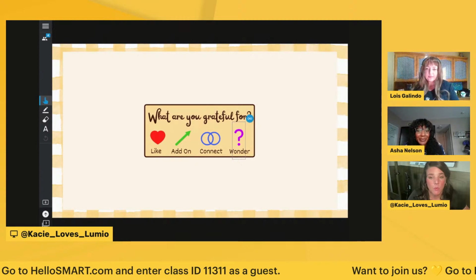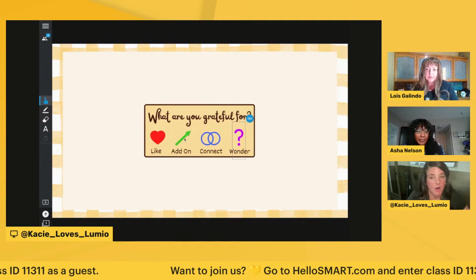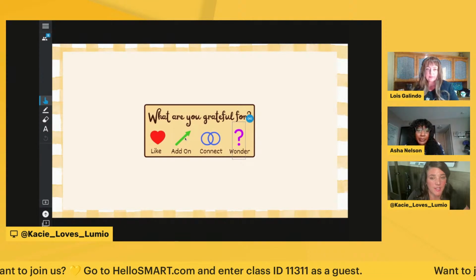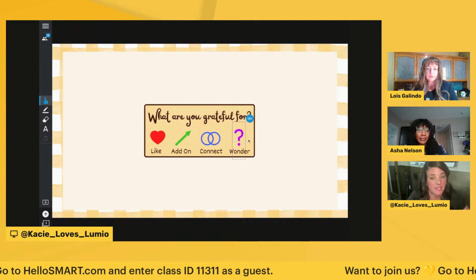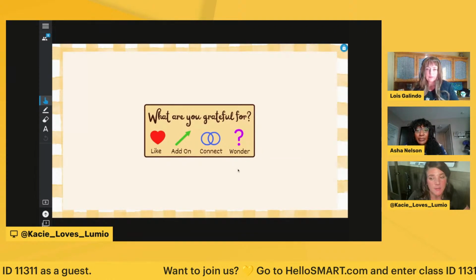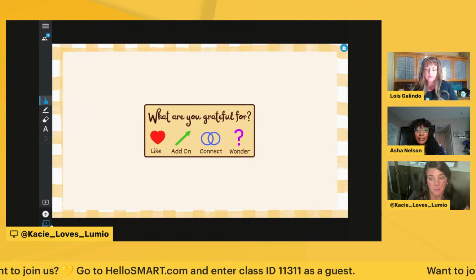So we worked to create this today, and you saw how easily I was able to add that heart and infinitely clone it. I used the shape buttons for these different shapes here. I used the text box to get this question mark and infinitely clone it. So very simple and easy. There's a lot of different ways we can use manipulatives.